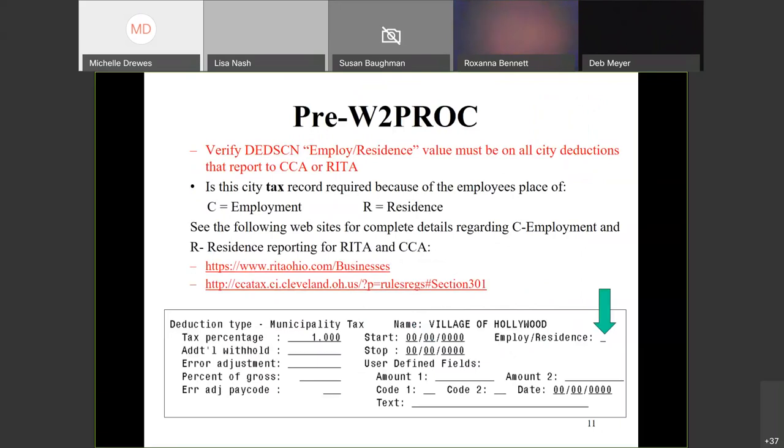The next thing you want to do for the city screen, they want to know if an employee is a resident of that city or an employee in that city. So for employed, you want to make sure you put a C, and for residents, you want to put an R. So that's another thing that RITA and CCA will like to know. So make sure that is complete.